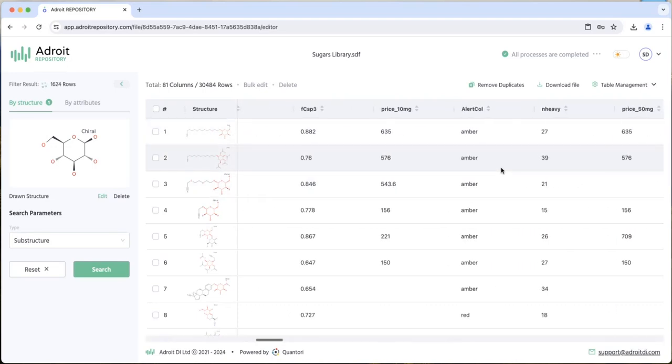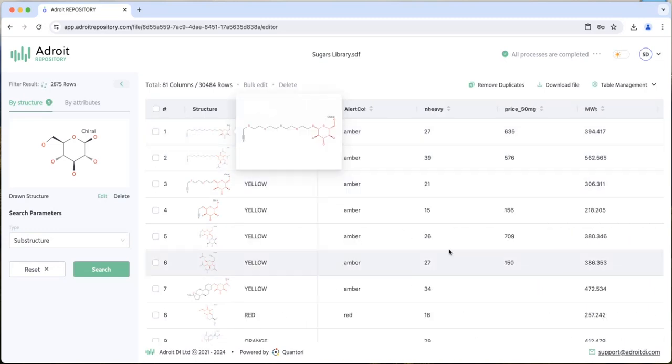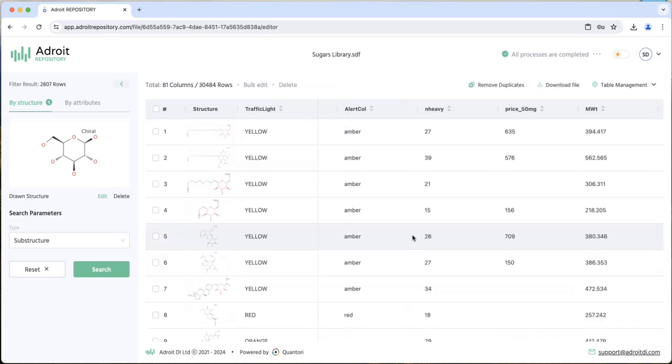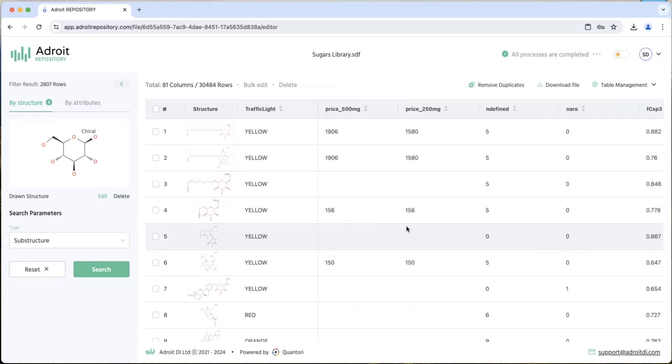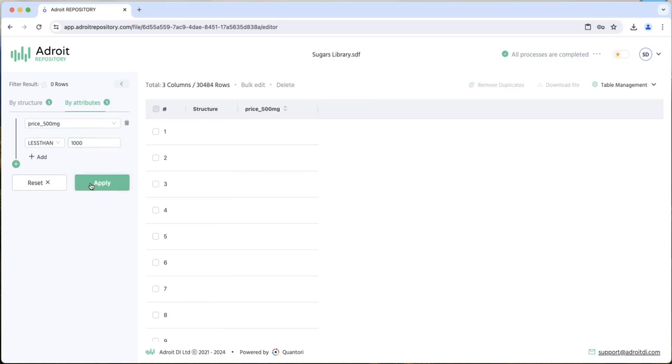So if you're particularly bothered about the traffic light, you can pull that over, unlock that column. As you're scrolling through and looking at the hit results, you can say, okay, the price is important to me. So I want to make sure that the price is less than 500 mg. What should we do? Less than 1,000 for this type of compound. So apply that. And there we go. The filter has come down from a few thousand to 263.